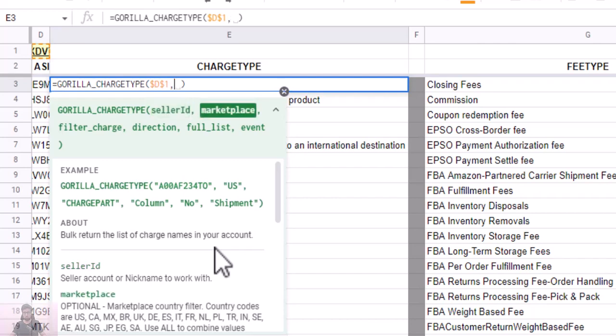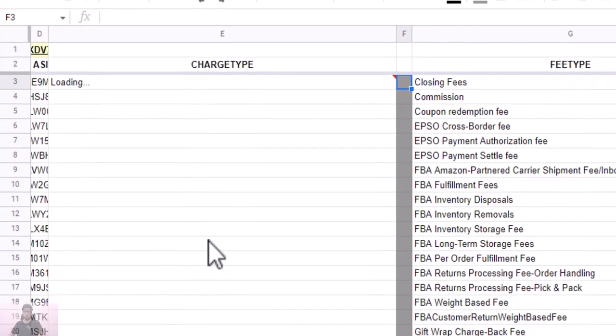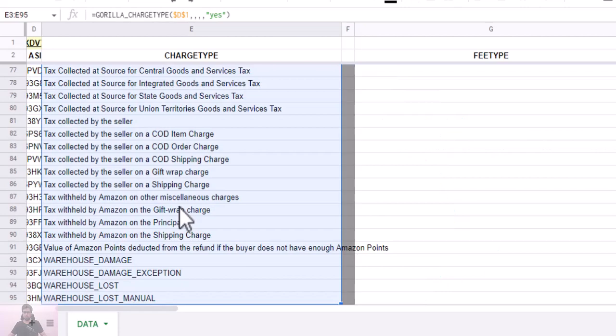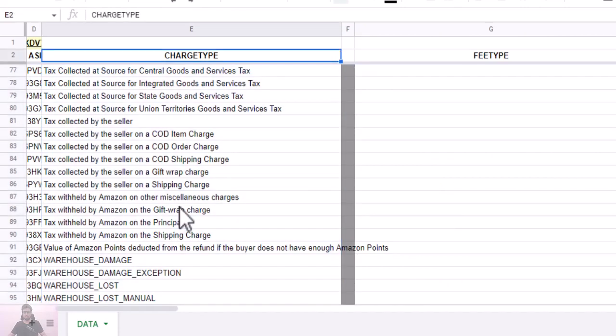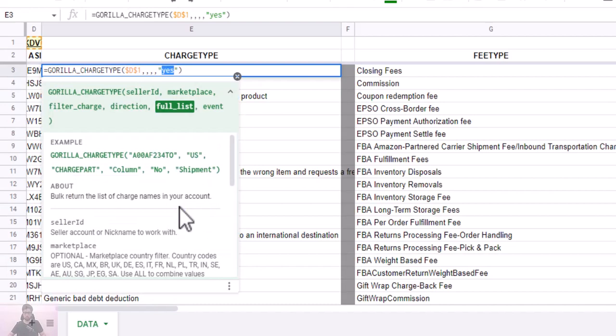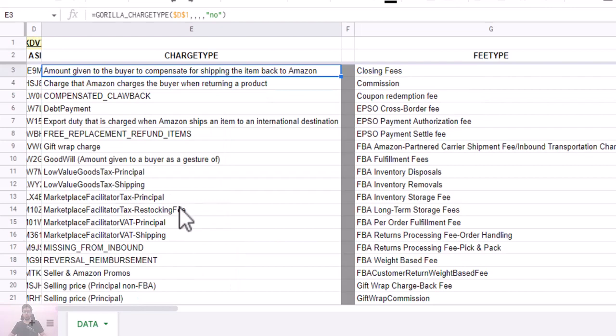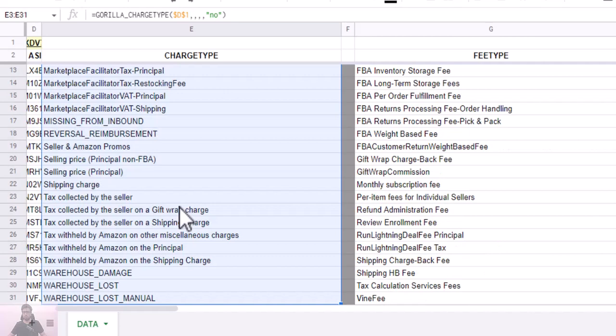So let me show you how. I'm going to skip the marketplace, filter charge, and direction parameters, and now here I will type yes, and that's it. Right now I have about 93 different charges, but if I set it to no, then I will only get the charges associated with my account. The full list contains 93 different charges, but I only see 29 for my account.